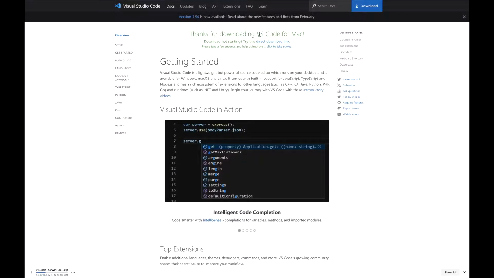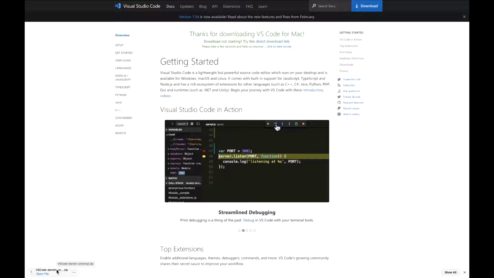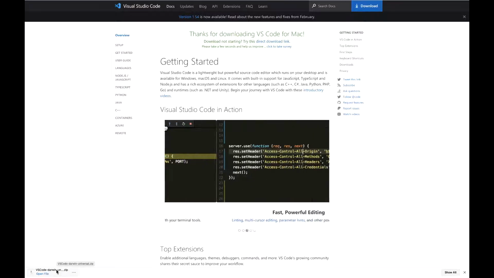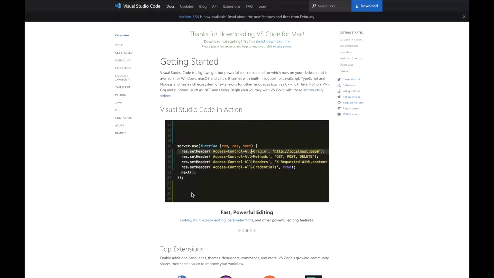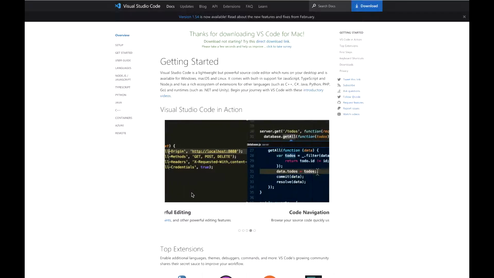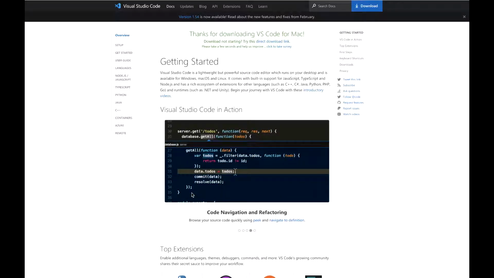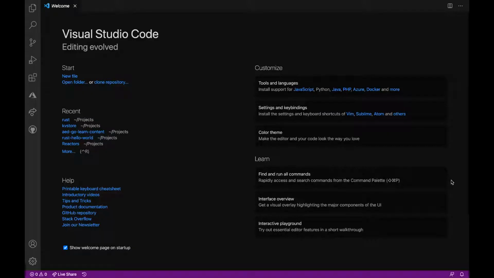I get this notice, thanks for downloading VS Code for Mac, and I also notice that the download has started down below. With each operating system, you will generally follow the same steps to download and run the installer. Follow the prompts to install Visual Studio Code, and once the installation is complete, start up the Visual Studio Code application. And with that, your development environment is set up and ready to go.